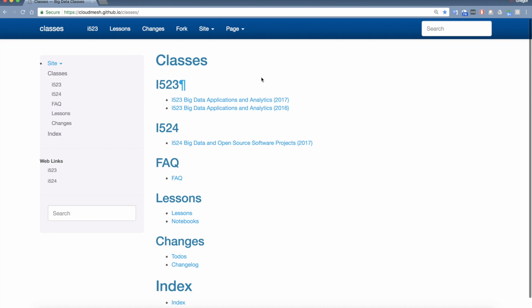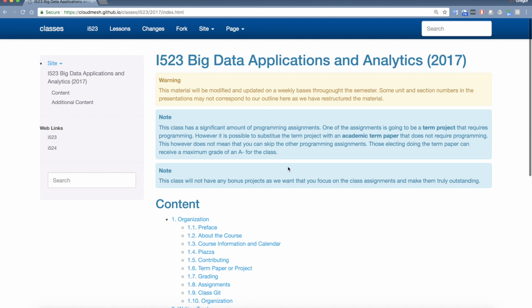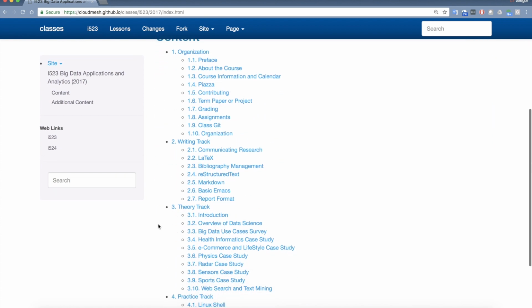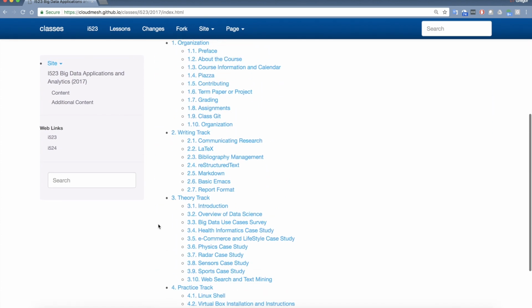And it is fairly nicely and simply organized. You see various classes that have been given at various times, and i523 is given here in various years. So let's click at the year 2017. That's our current class. And we are presented with a table of contents that includes a small syllabus for the class.